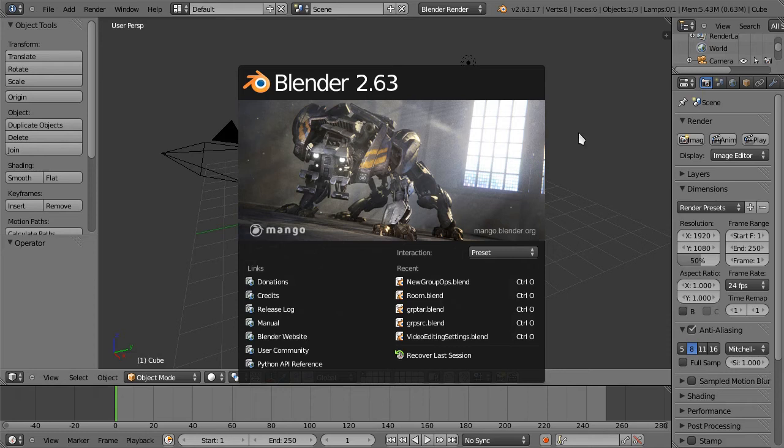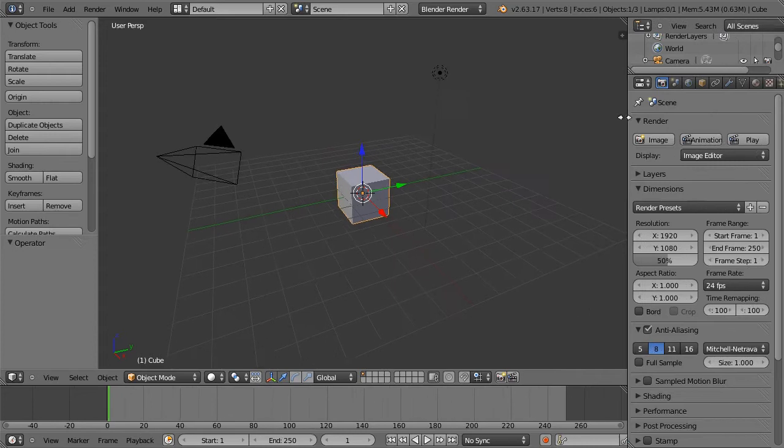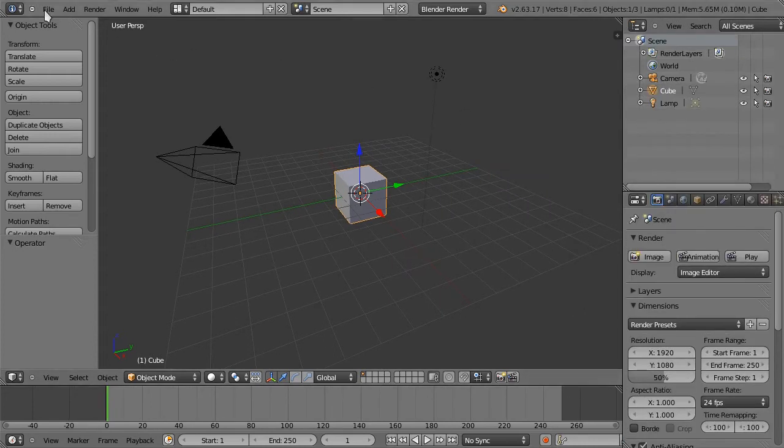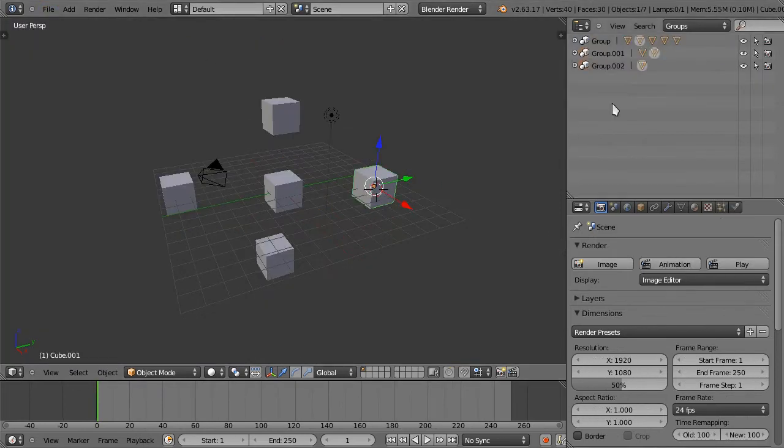This is a quick demonstration of a patch I wrote for Blender a couple months ago at the request of someone from the Minnesota Blender users group. The patch is essentially a quick way to add a bunch of selected objects to a specific group.